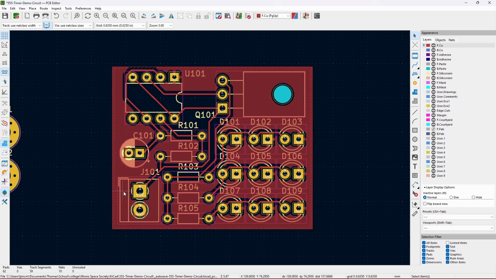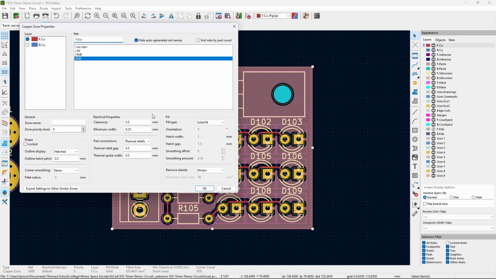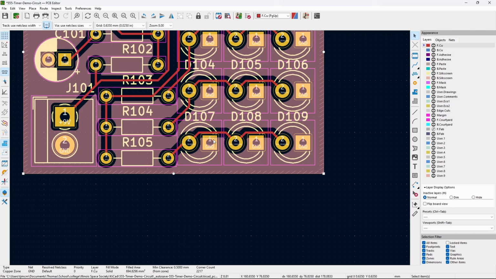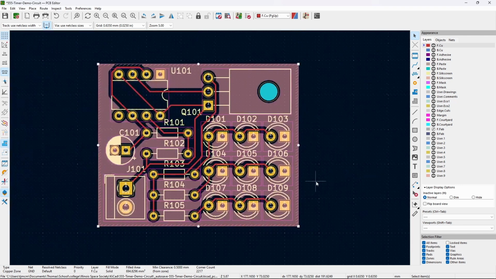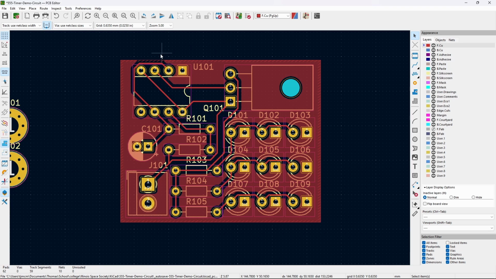And then what we do want to do is we can double click on this to open the properties, and you'll see these pad connections here. And what we can do instead is change that to solid and then hit our B button again, and that'll completely cover that. That's a bit nicer. Okay, so now everything should be connected.